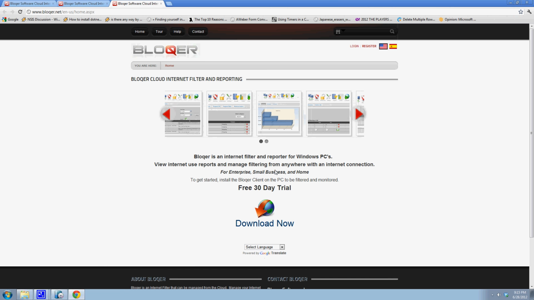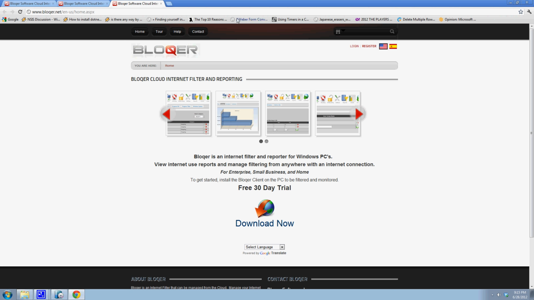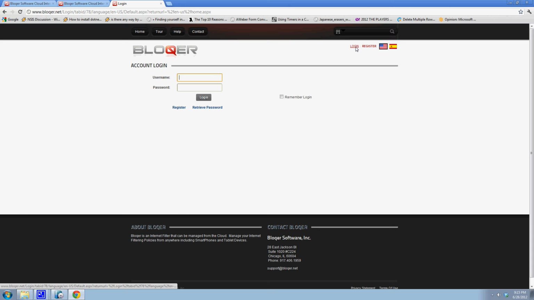So it opened up Bloqer, and I'm going to log in with the account that I just created, test user 1, and my password. And I'm going to log in. And there we go, we're into Bloqer.